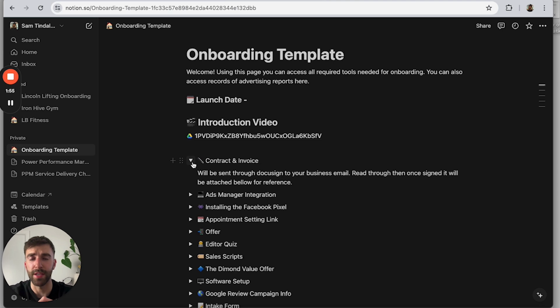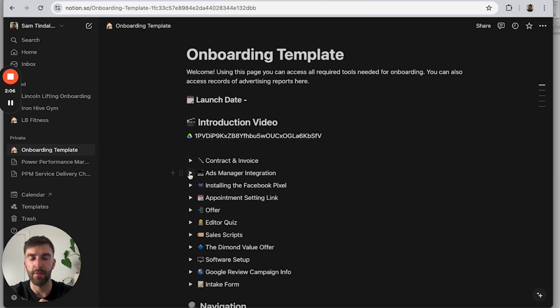So we've got the contract here. We always attach that once both parties have signed. Whenever we've signed anything, we always make sure that we attach both sides, and then we pop it in under here. This is just a step-by-step guide on Ads Manager integration.